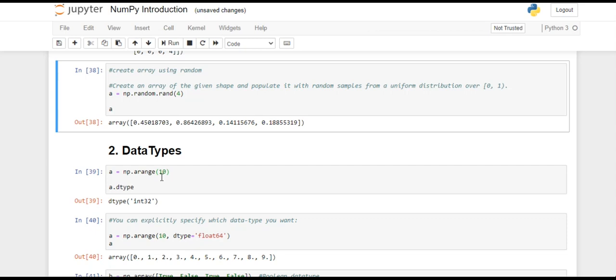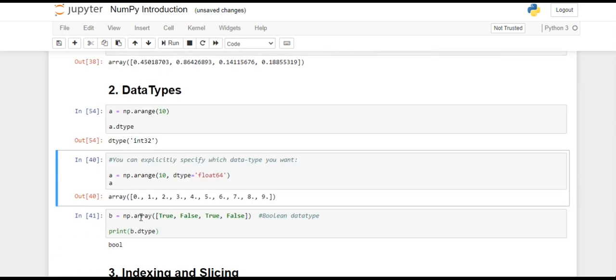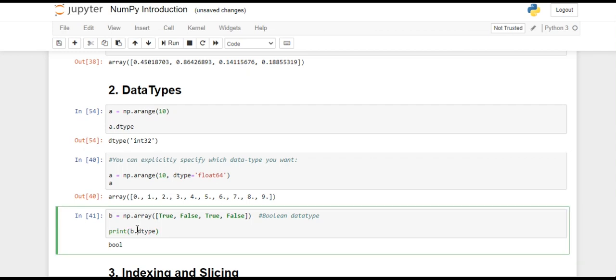Now when we want to find out what the data types of the elements present in the array are, we use dtype. Here when we use this dtype, it will print dtype int32, which means that the elements in the array A are 32-bit numbers. We can also change the data type of the numbers which are present in the array using the dtype argument, which can be passed to the arange function, or we can also pass it to the array function.